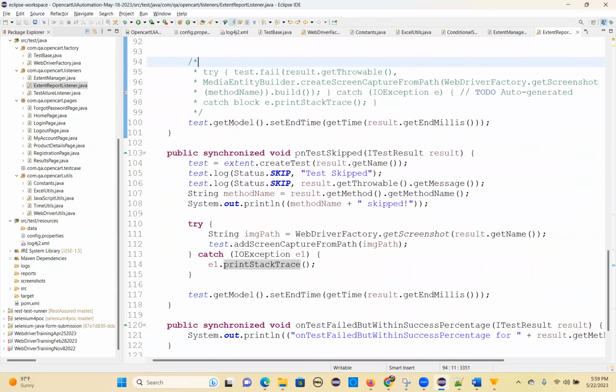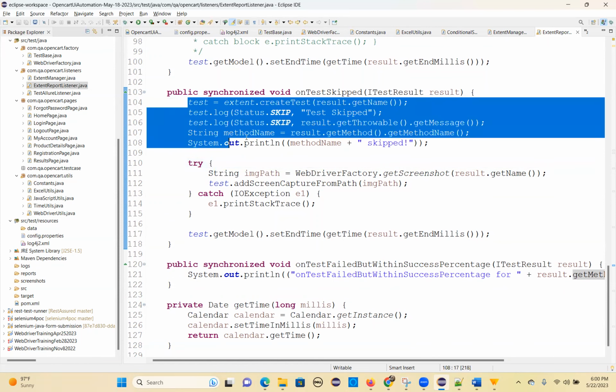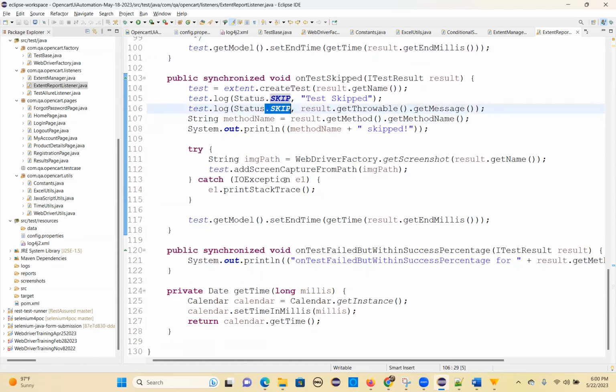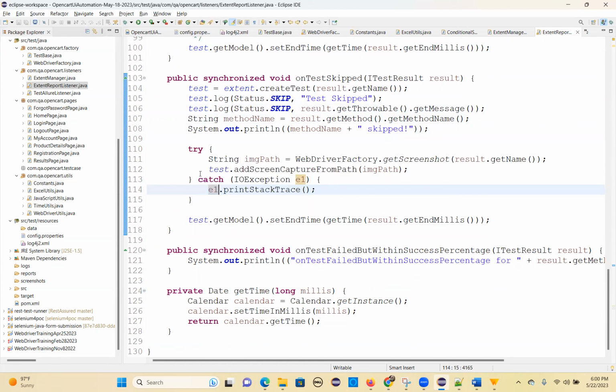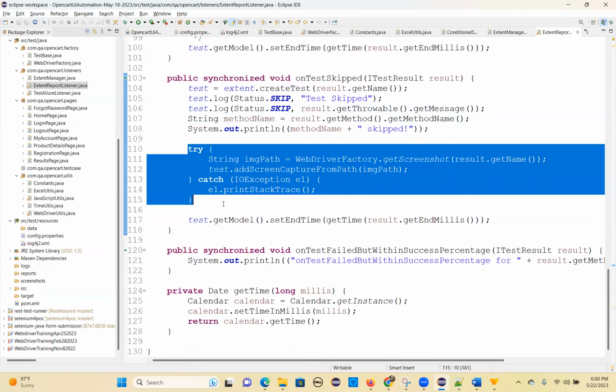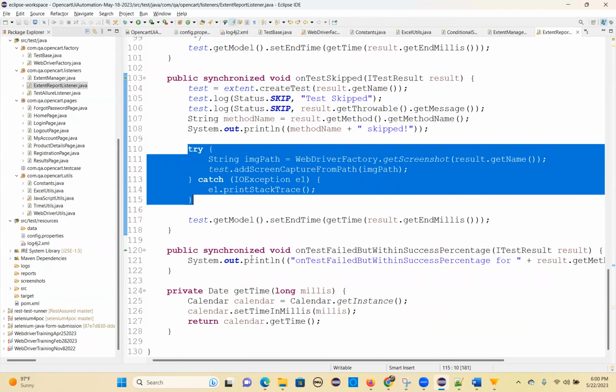And then we have on test skipped. So what code you want to execute if the test case is skipped? You just write the status as a skip. Okay. And if you want to take a screenshot, nothing, the screenshot won't be there for the skipped test cases. But if you don't want it, just don't write this code. And on test failed but within success percentage, so this is the code.